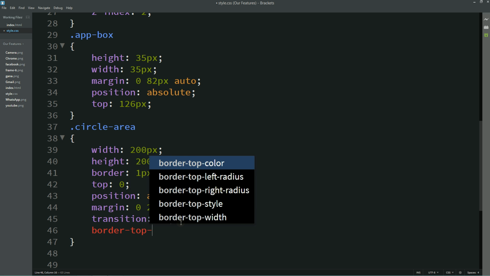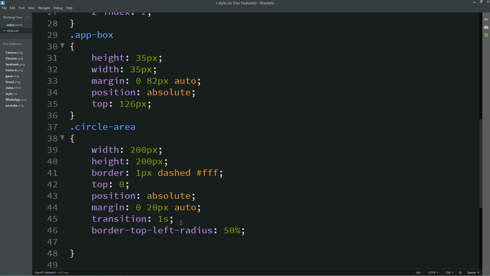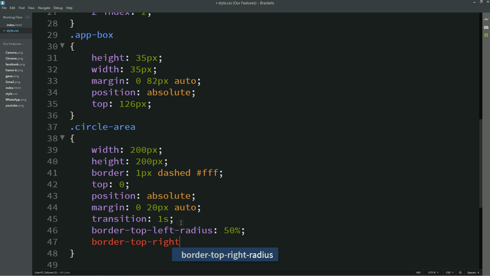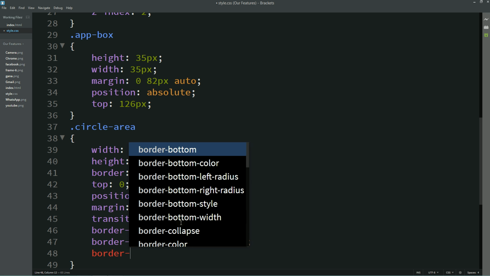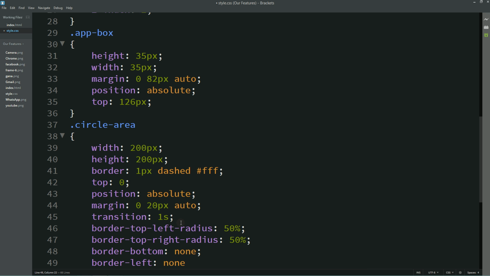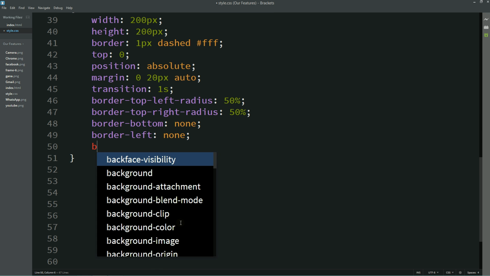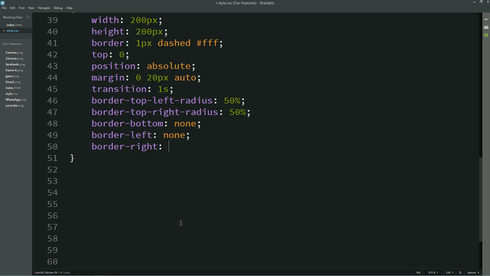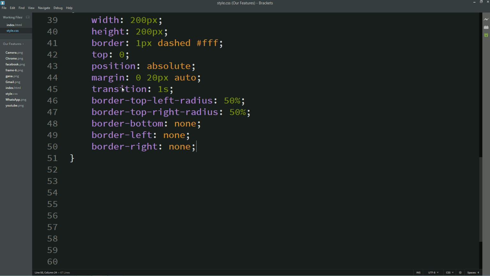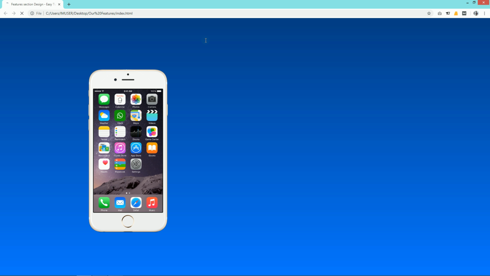Now we'll add border top left radius, then border top right radius, border bottom will be none, border left it's also none, and border right this is also none. So let's change the color. Now you can see circular shape here.